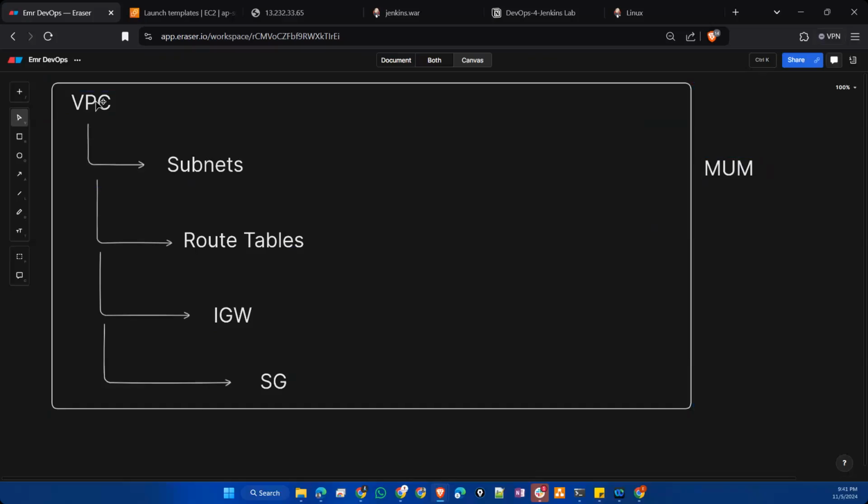My first question is why I need to learn about this VPC. First of all, why can't I create a server? Yes, yesterday I created a server. Then what is the need of this VPC? What is the need of this VPC?